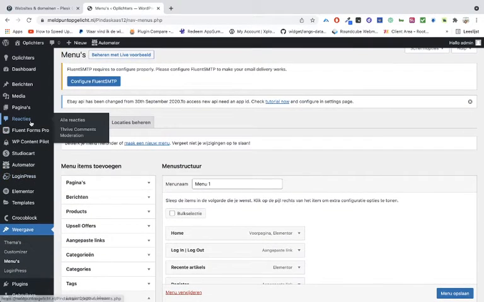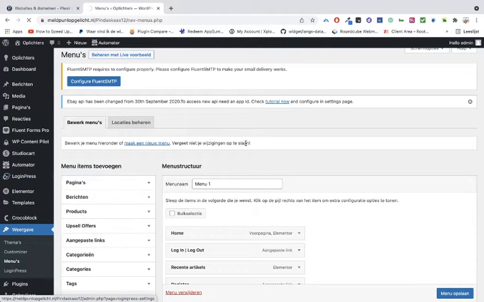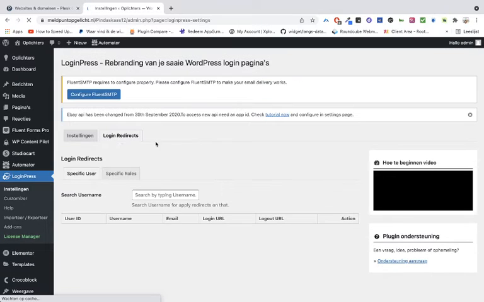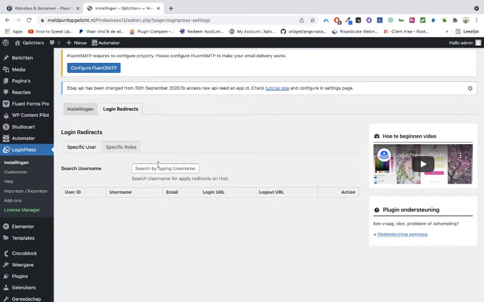And when you have to redirect, so you go into LoginPress and you go to the add-ons, you had installed the redirect, then you go to the settings, and then you are going to the redirects for login redirects. Then you can choose here for subscriber. Now, I am Dutch, so for me it's just abonnee. That is the word for subscriber in Dutch, but you have to go to the specific roles. So not specific users, because this is only for the users that have already registered. So you can redirect them.